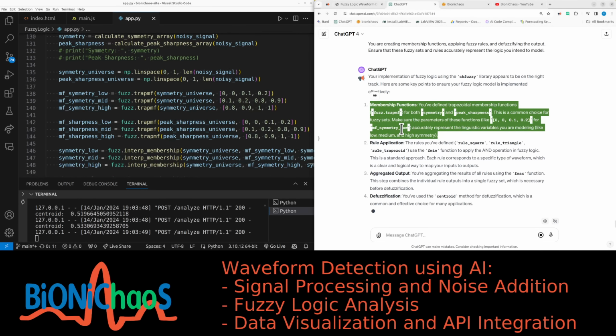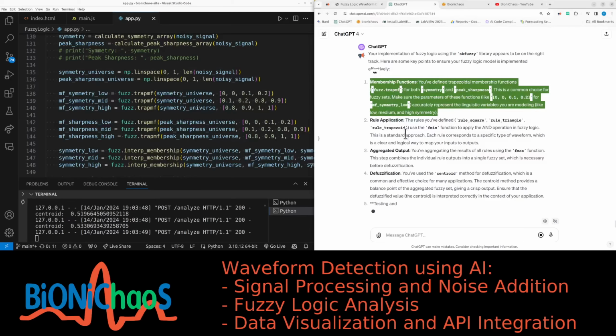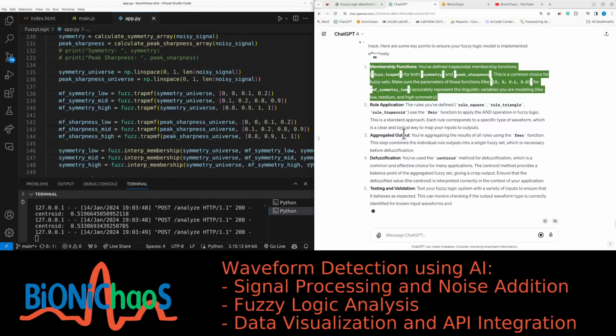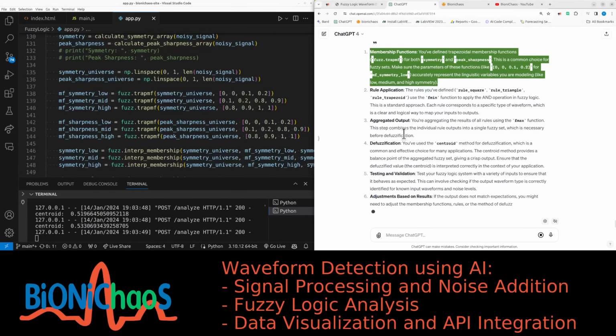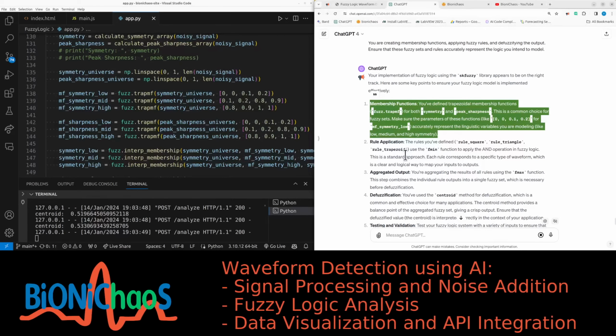Membership functions. You've defined trapezoidal membership functions, fuzz.trapmf, for both symmetry and peak_sharpness. This is a common choice for fuzzy sets. Make sure the parameters of these functions, like 0, 0, 0.1, 0.2 for MF_symmetry_low, accurately represent the linguistic variables you're modeling, like low, medium, and high symmetry.